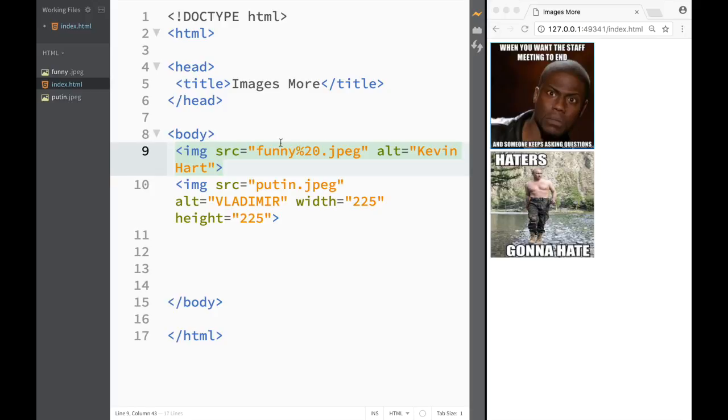So if you want to add two images or 3 or 4 or 5 and you want them to all be the same, this is what you can do. You can just use the attributes width and height, and you can manipulate your images so they would all appear the same.